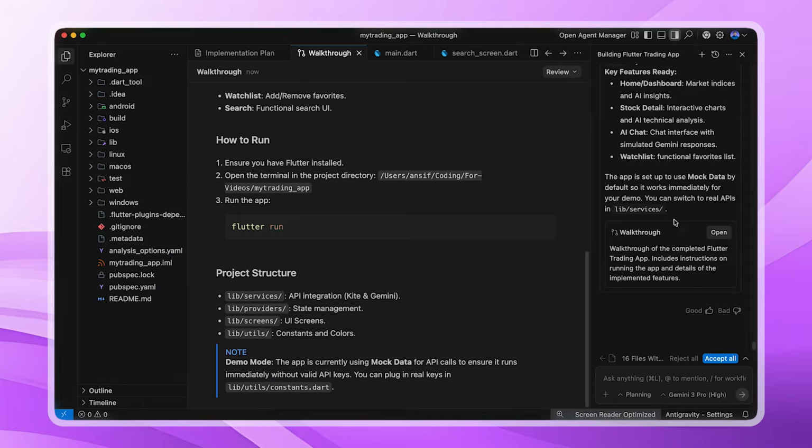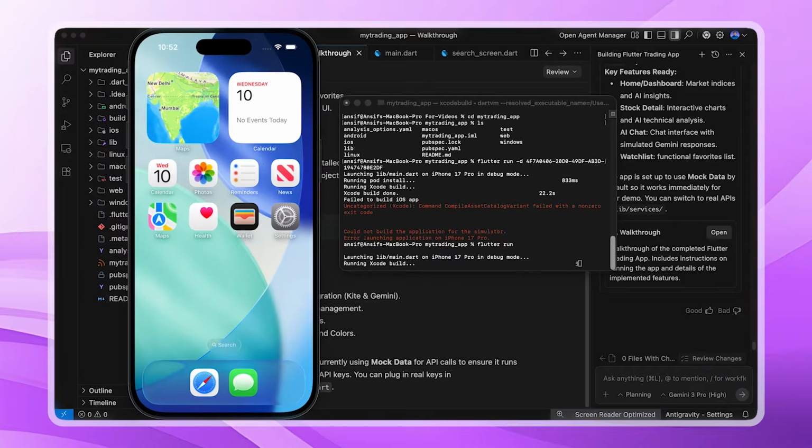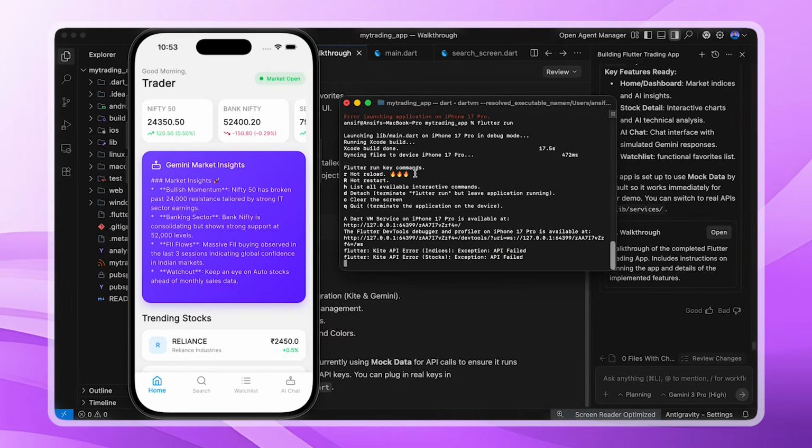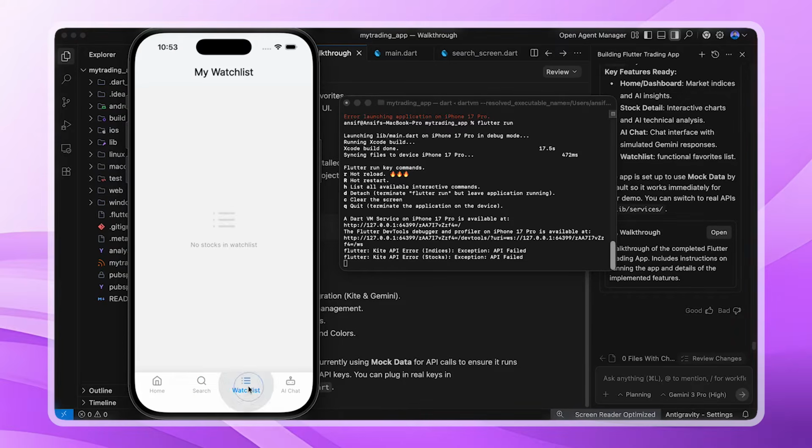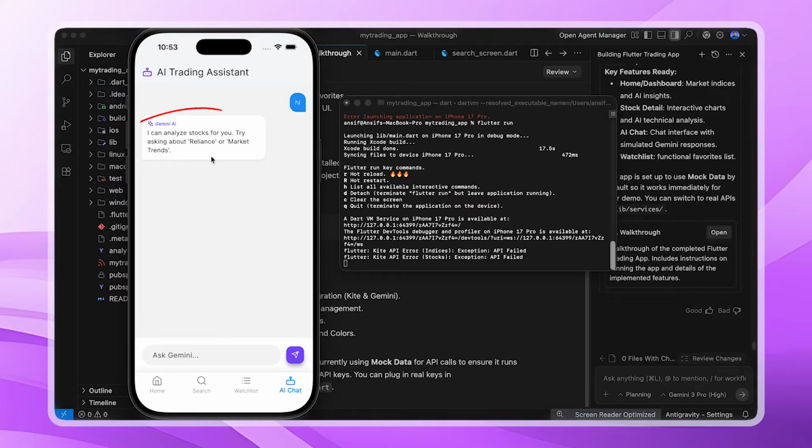Now the entire app is built. I accepted all changes and opened it in the iPhone 17 Pro simulator. You can see that details like Nifty 50 and Bank Nifty appear clearly. However, at this stage, everything is still mock data because we haven't added real API keys yet. This is only for design purposes. Even if I type hi, it only returns a predefined mock response, not a real response.